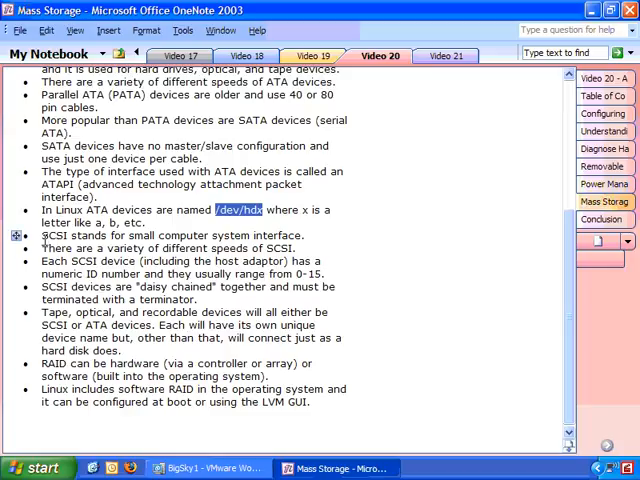The next technology is SCSI. SCSI stands for Small Computer System Interface. SCSI devices are generally on higher performance machines like servers or high-end workstations. Most common PCs and low-end servers today don't use SCSI. There are a variety of different speeds of SCSI, and each SCSI device, including the host adapter, has a numeric ID number, and they usually range from 0 to 15. SCSI devices are daisy-chained together.